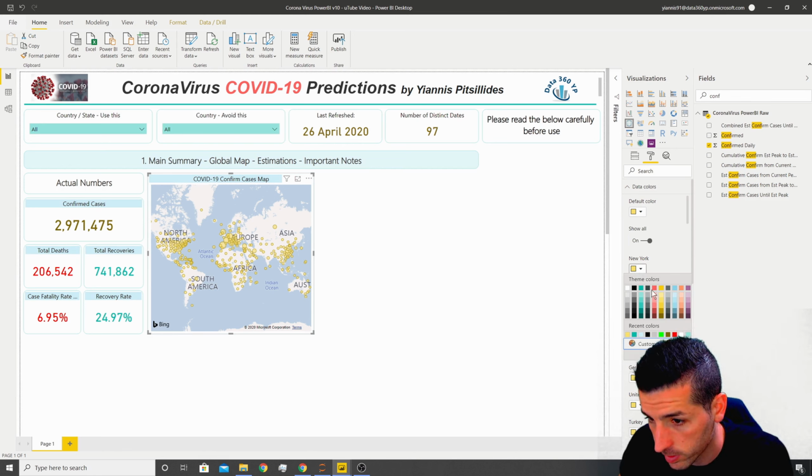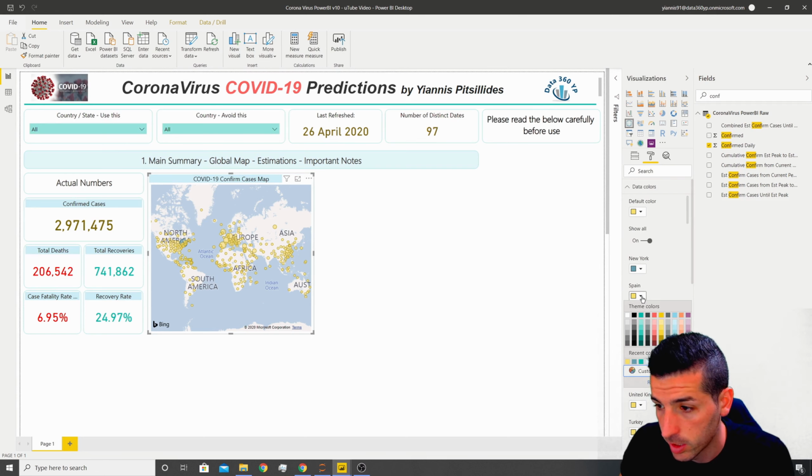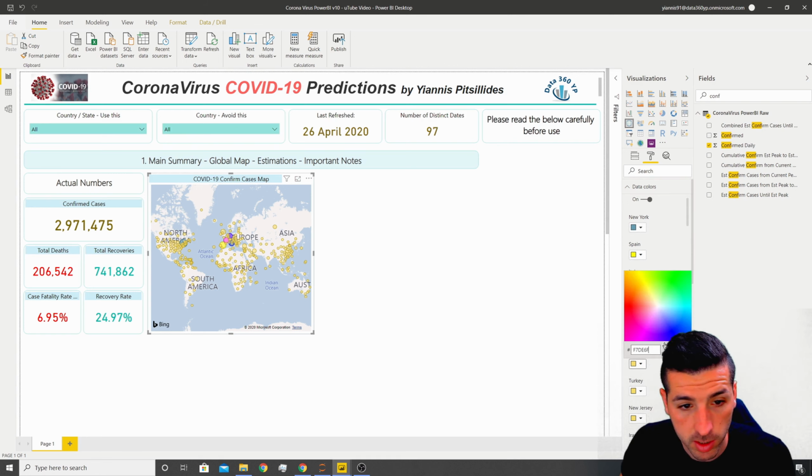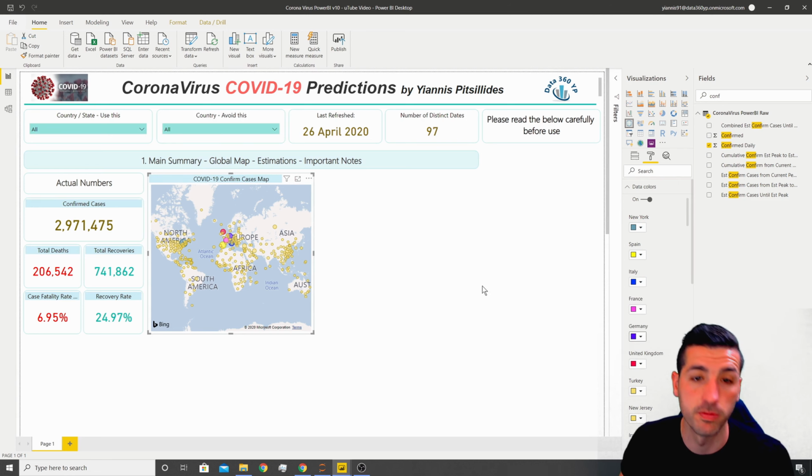So New York, for example, I can add a blue. Spain, I can add a strong yellow, let's say. For Italy, I can add a strong blue. For France, a strong, I don't know, like pink. Germany, maybe this color, so you can see it's easier to see them. And then United Kingdom, I want to select a color like, let's say, this one over here.